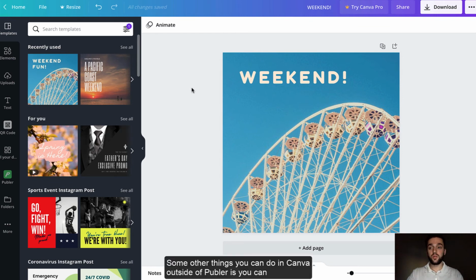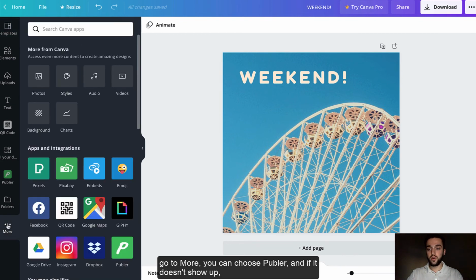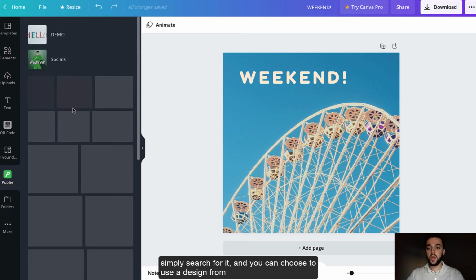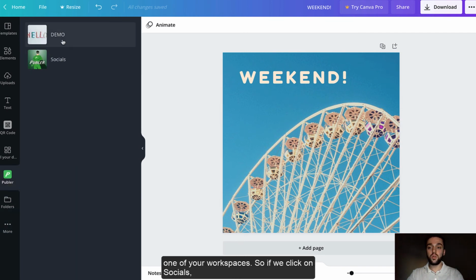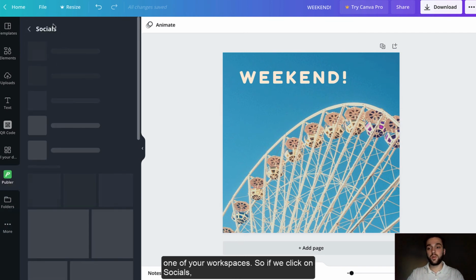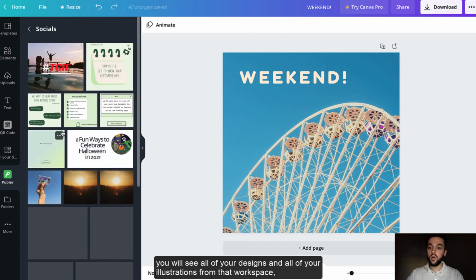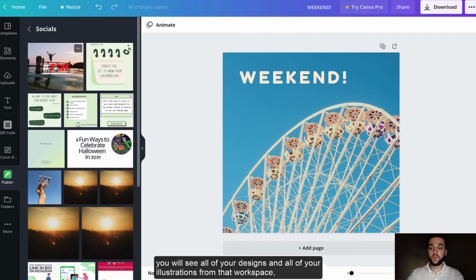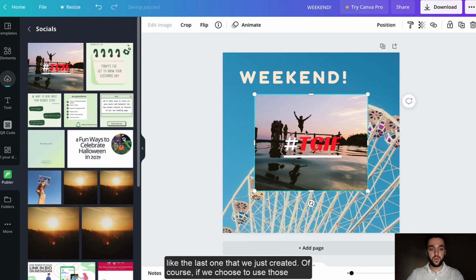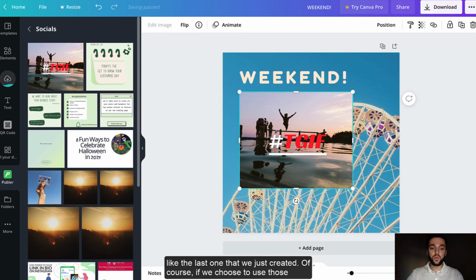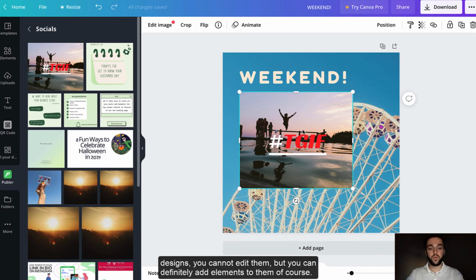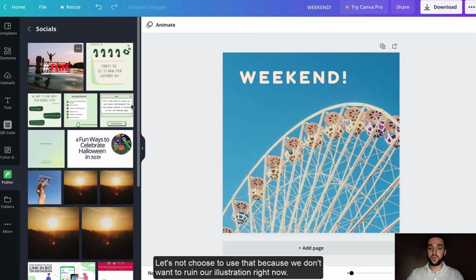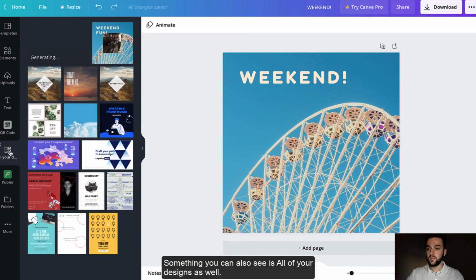Some other things you can do in Canva outside of Publer is you can go to More as well. You can choose Publer, and if it doesn't show up, simply search for it. And you can choose to use a design from one of your workspaces. So if we click on Socials, you will see all of your designs and all of your illustrations from that workspace, like the last one that we just created. Of course, if you choose to use those designs, you cannot edit them, but you can definitely add elements to it. Let's not choose to use that because we don't want to ruin our illustration right now.